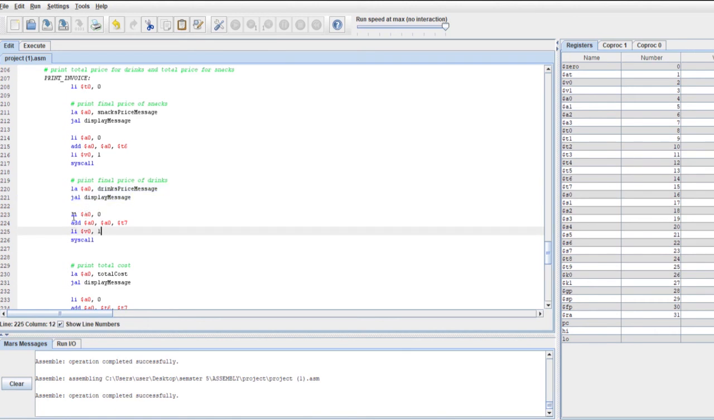That instruction, load immediate. We will save 0 to a0, this argument, and this t7 is related to the drink, and we already saw that t6 is related to the snack. And we will add these together and store it in a0. We will display it.